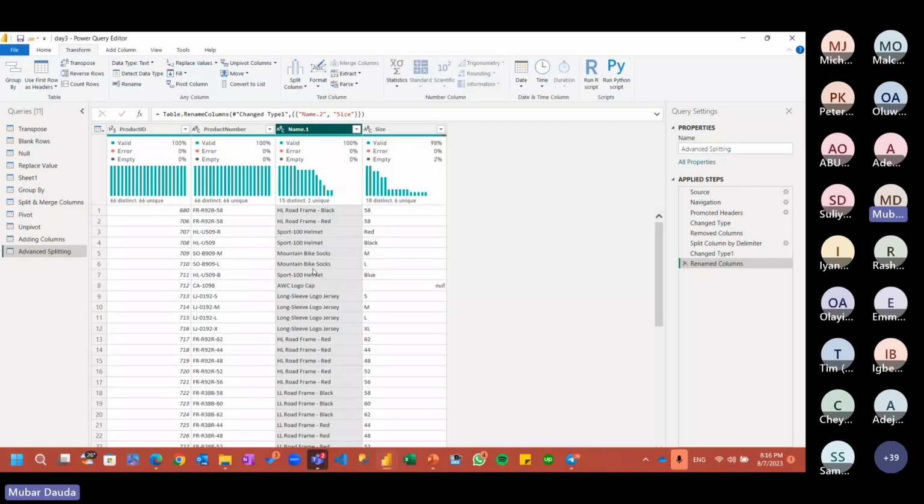For us to do this color, we do the same. There is a space in between them. But don't forget that there are some that do not have color. So for us to do that, we split column by delimiter again.